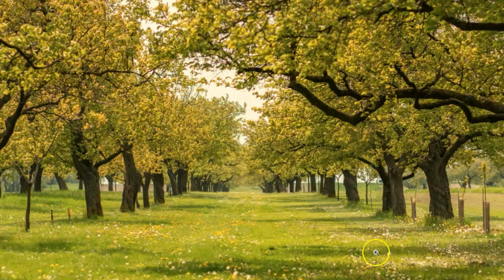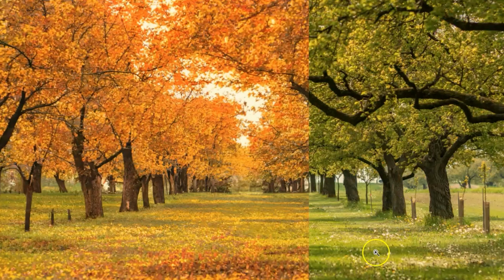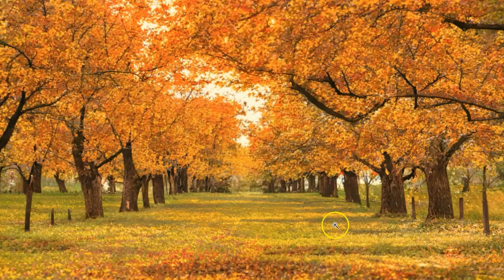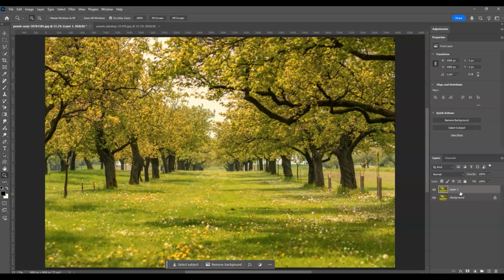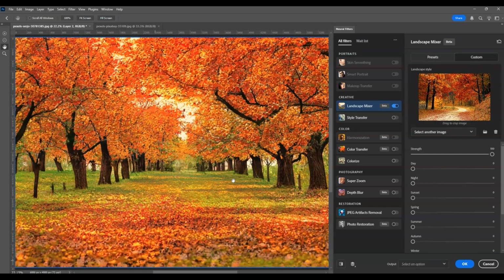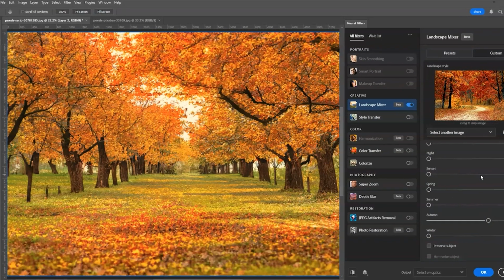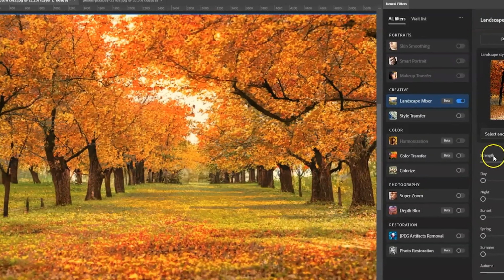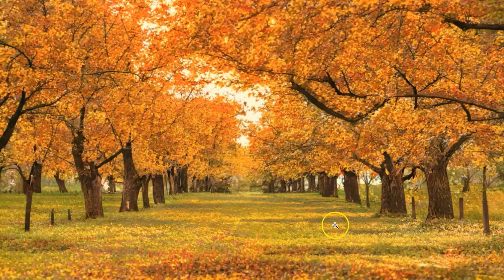Hello there guys! For today's video, I'm going to show you how to turn landscape images to autumn effect using the AI tool in Photoshop. And also, we will dive deeper into duplicating of layers, using landscape mixer under neural filters, and converting layers to smart object.